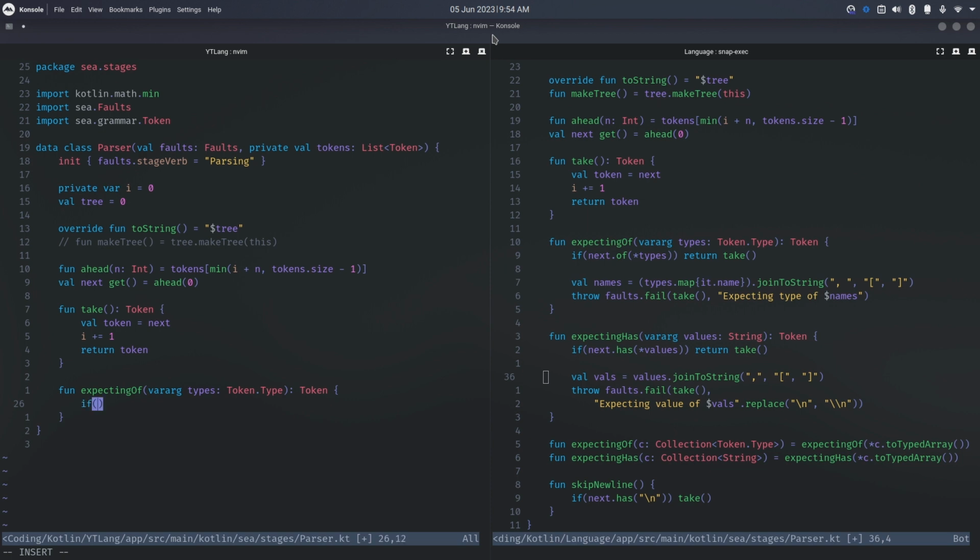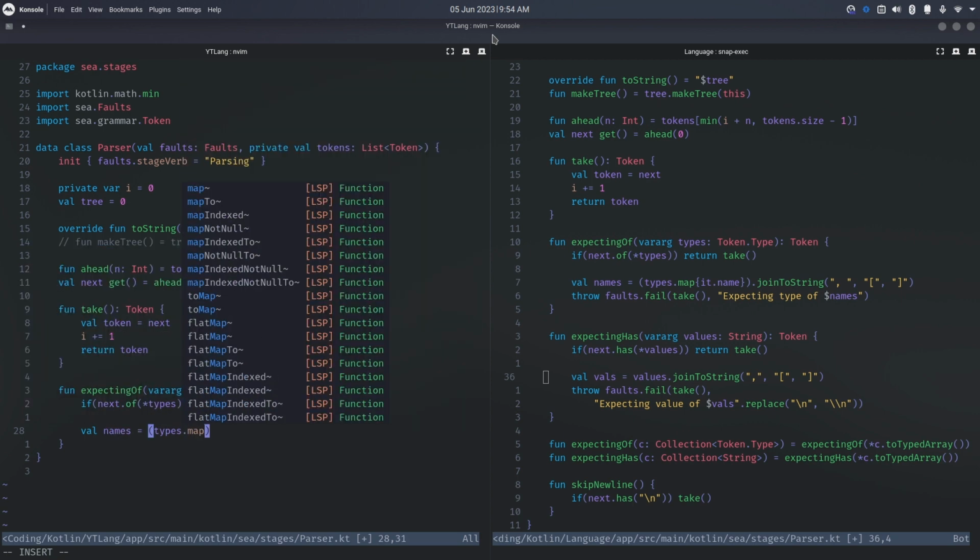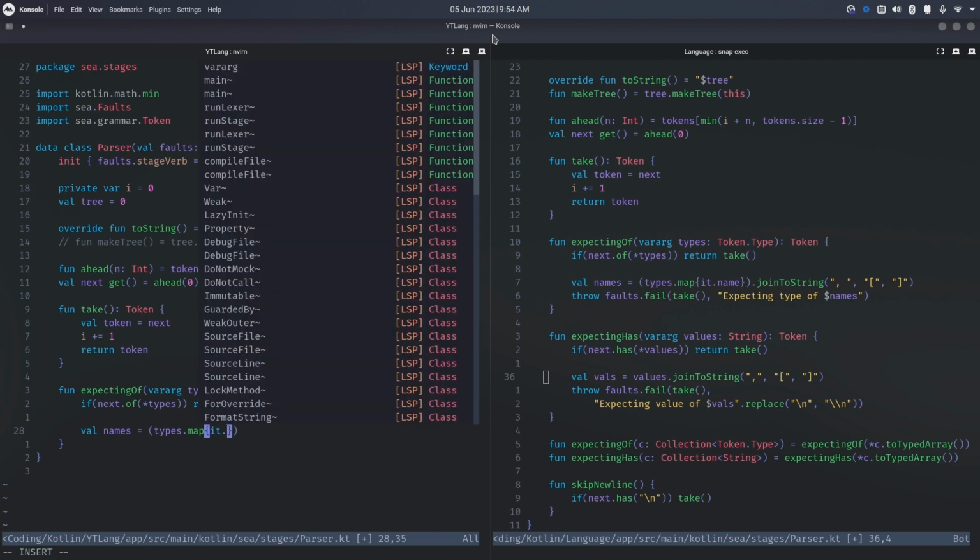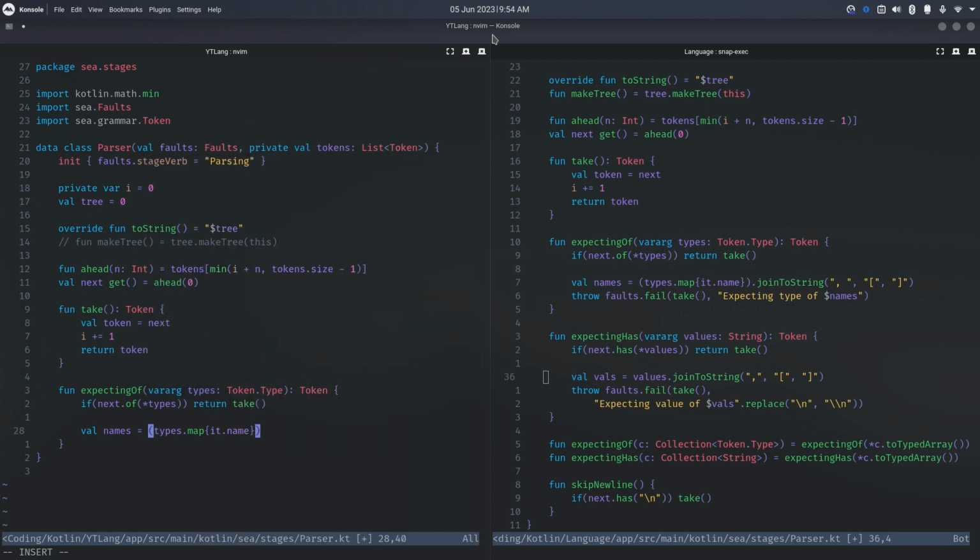that we're passing in. And so what we can say is if next dot of one of these types unpacked, we can just return it by taking it. Otherwise, we throw an error. And we want this error to look reasonable. So what we can do is we can take our types and we can map them, and we can get their name from them. Because, trying to remember, we must have set up these token types to have names.